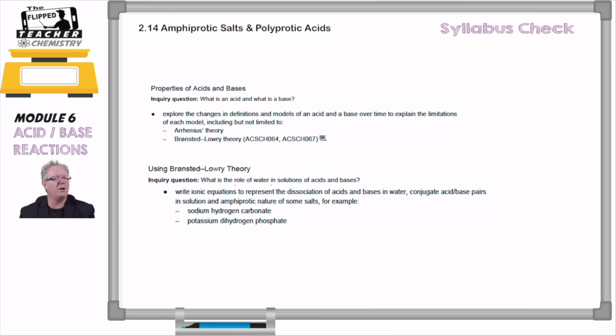Amphiprotic salts and polyprotic acids. It's got a sort of rhythmical lyric to it, doesn't it? Like Peter Piper picked a peck of pickles. How many peppers could Peter Piper pick? Polyprotic acids. Anyway, I digress.